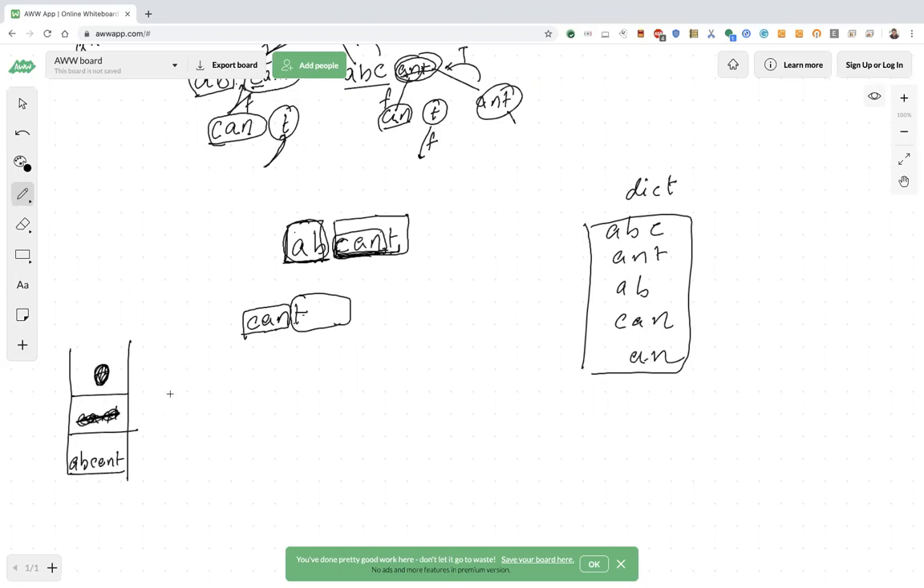Now what happens? Again ABC. AB was going on. Because AB and CANT returned false, now what I'm checking for is ABC. ABC exists in my dictionary. Yes. So what I'll try to check now is ANT.